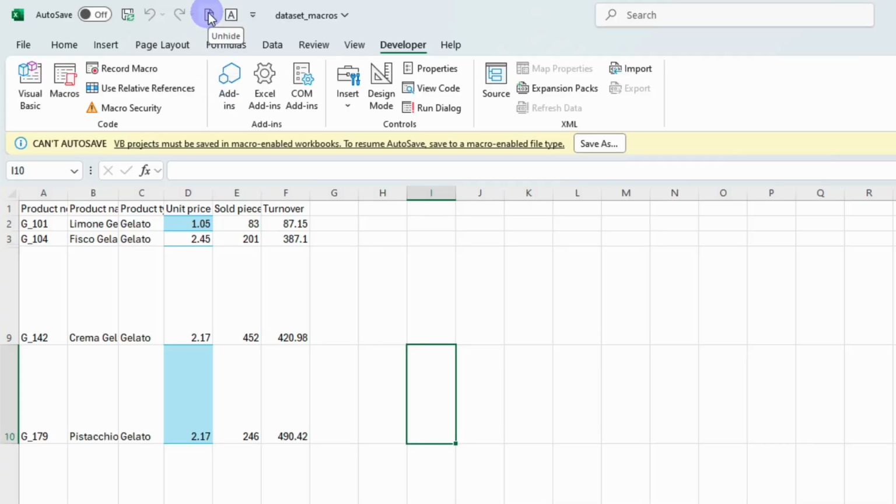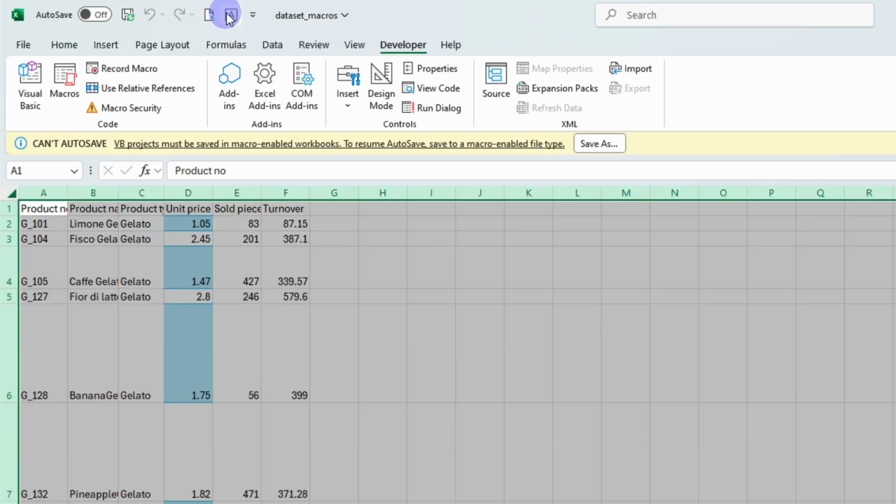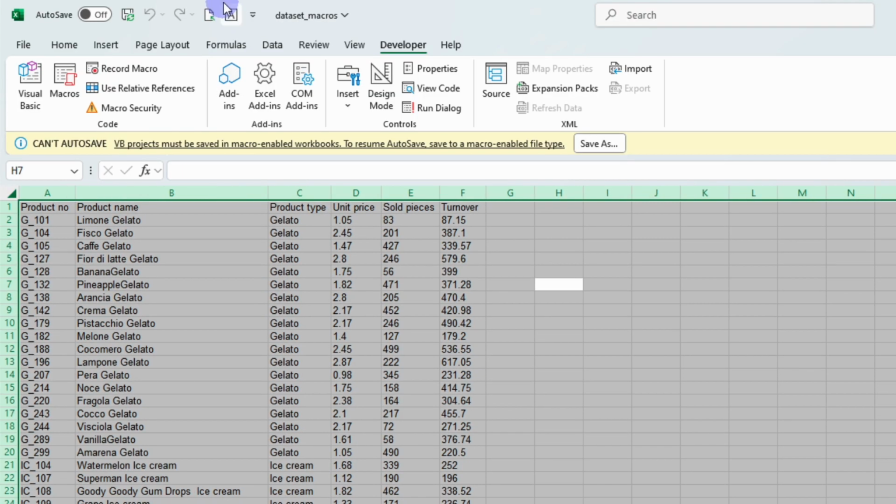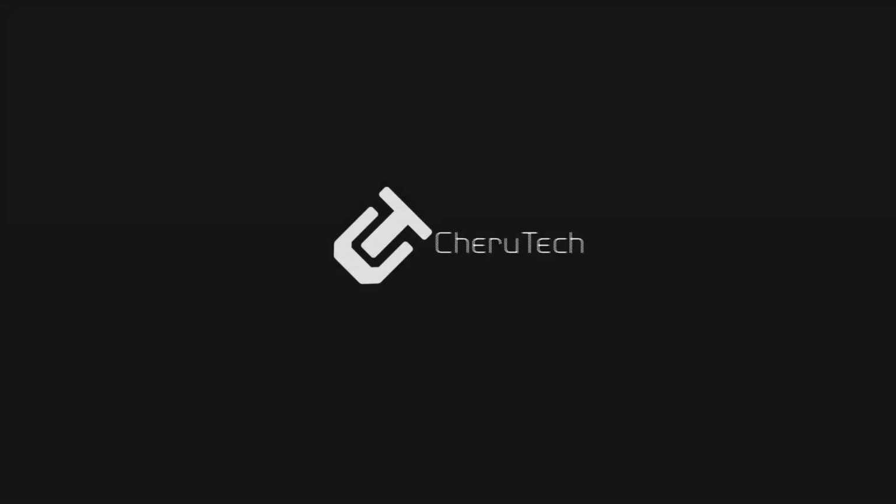To put it in a simple way, macros are a set of instructions that we give to Excel, and then we can execute those same instructions automatically. We can use macros to format tables, to clean data, to even navigate within Excel, or to generate charts. So without further ado, let's get into it.